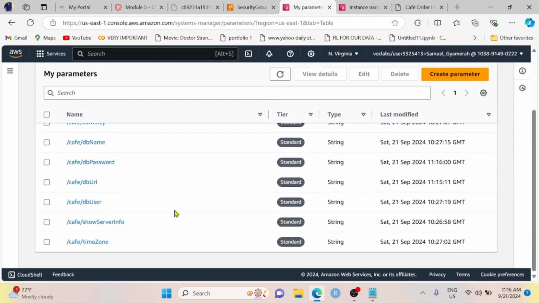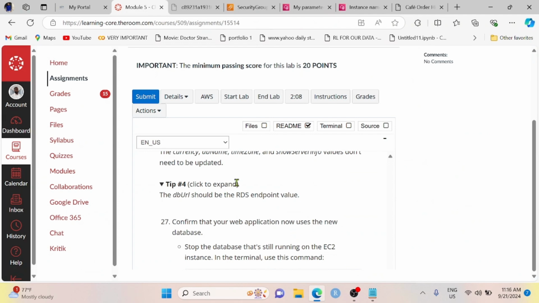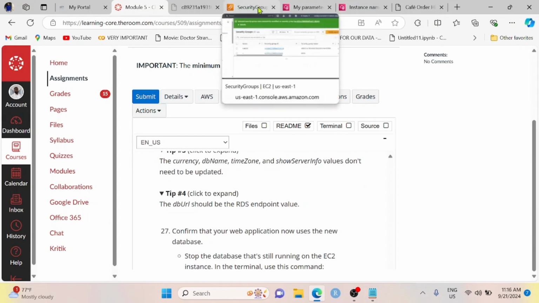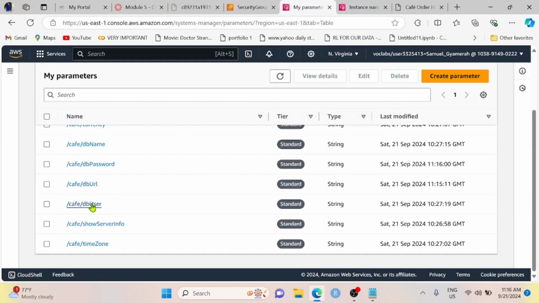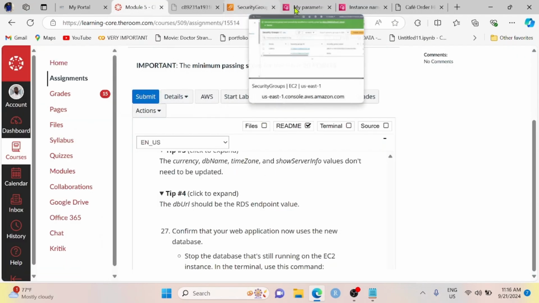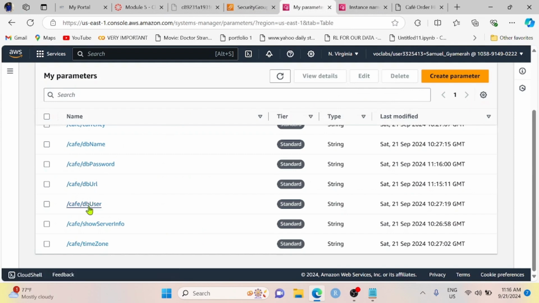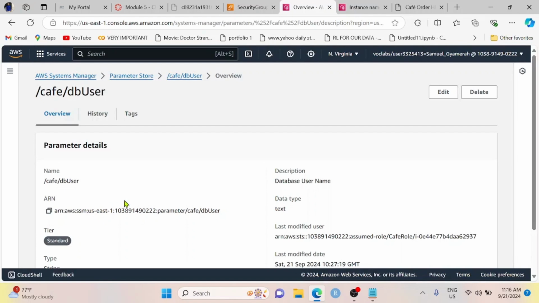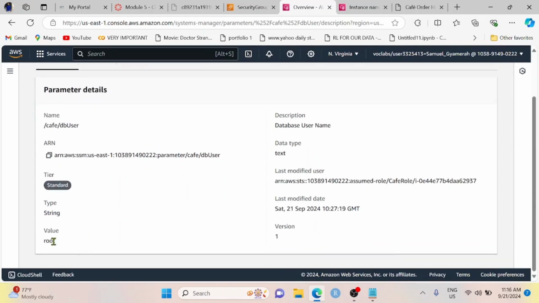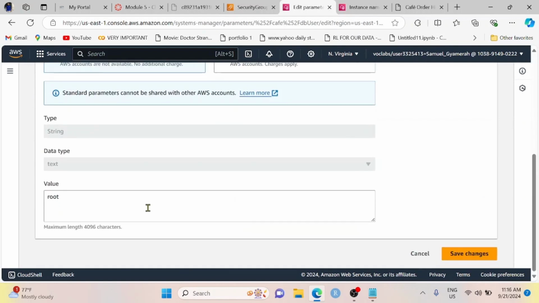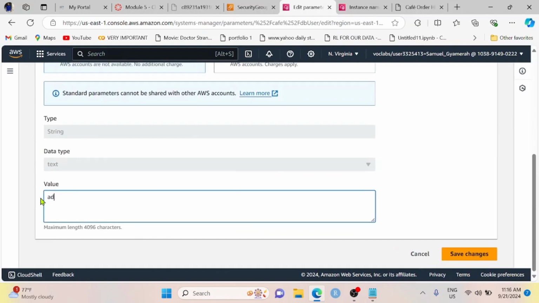And then the DB name. Did they say anything about the DB name here? Yeah, they don't need anything done. Let's see, the DB user. They didn't mention it here, so we have to edit the DB user. Remember the configuration for the RDS. Instead of root, we should use admin. Remember we used admin up there. So it should be admin, save changes.